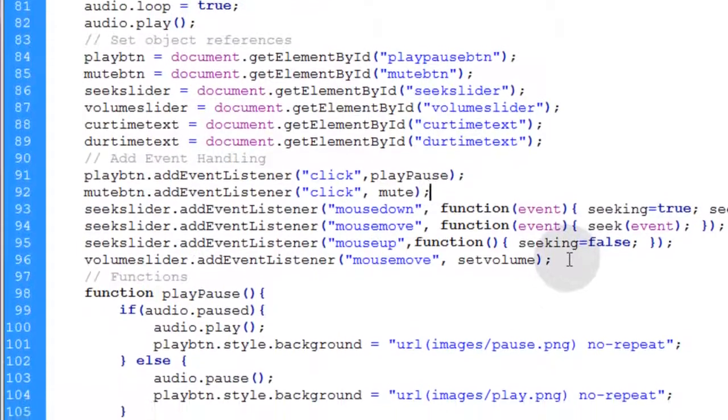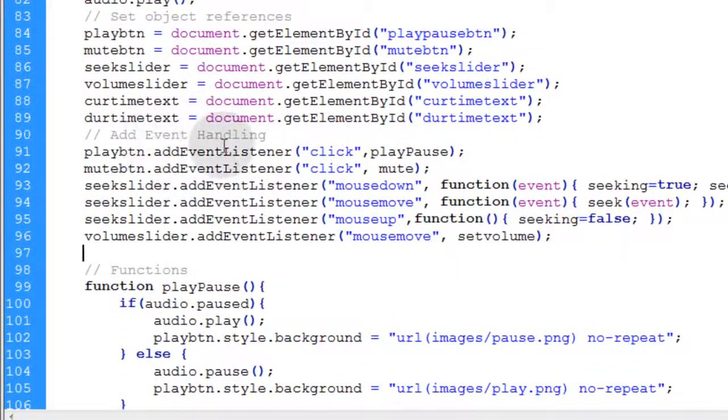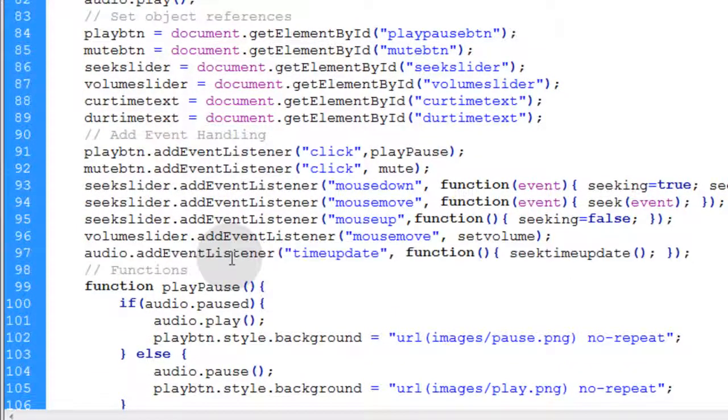Now this is the important bit. We're going to go down into where we're adding event handling, and we're going to put an event listener in place for the audio object itself. And that event is the time update event. So whenever the time is updated for the audio, which is an automatic internal process that the audio has, this function instructs our seek time update function to run, and we're going to write that function in just a second.